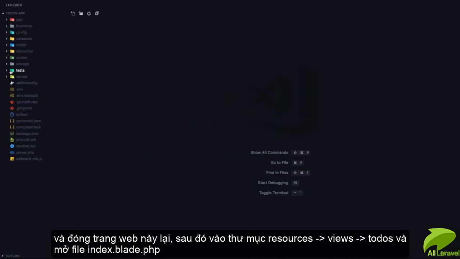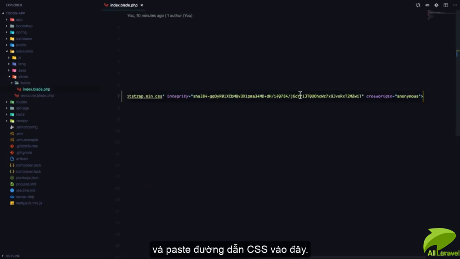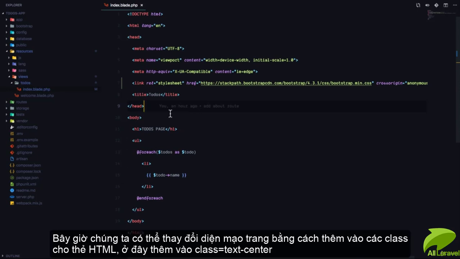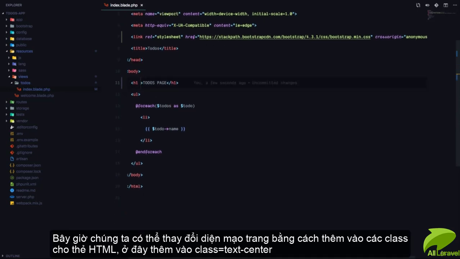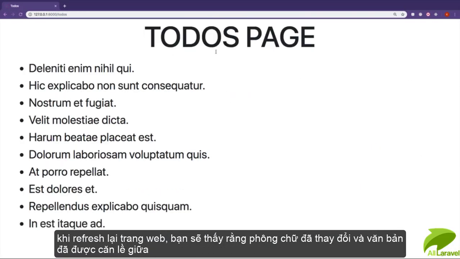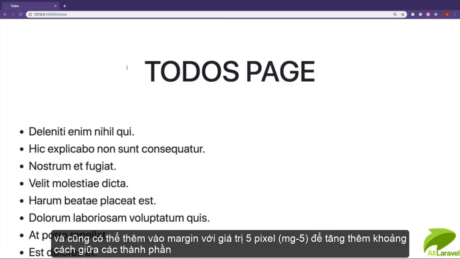And then I'm going to come to the resources, views, to-dos, index.blade.php, and I'm going to add that link right there. Okay, so we have Bootstrap included. Now, we can change this by giving this some classes. So we can say class equals text-center. And if I refresh this page, you can see that the font has changed. The text is centralized. So we can also give this a margin Y of 5 just to give it some margin.